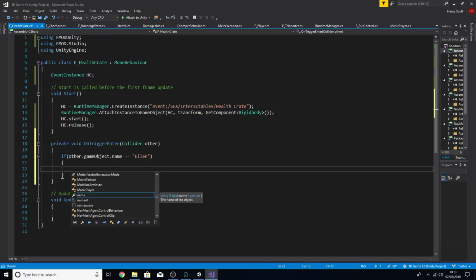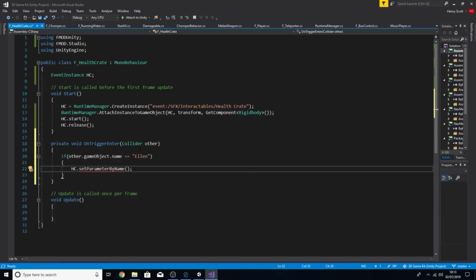Now to do that, we'll want to access our event instance variable and then use the command setParameter by name. Then inside this command, we'll want to tell it which parameter we want to change to what value we're setting it to, and whether or not we want to ignore the seek speed of the parameter. So inside the brackets, let's write in quotation marks the name of our parameter, which we know is trigger.